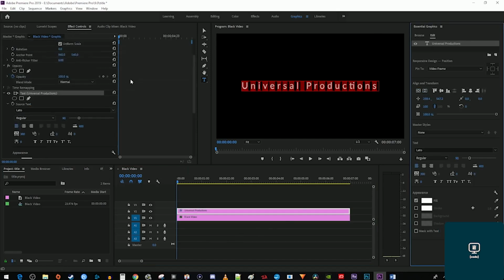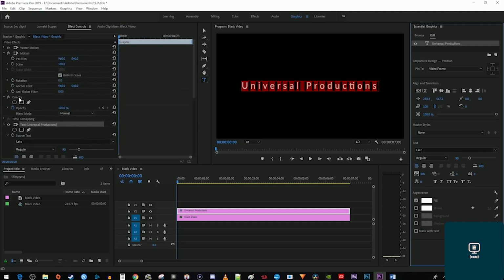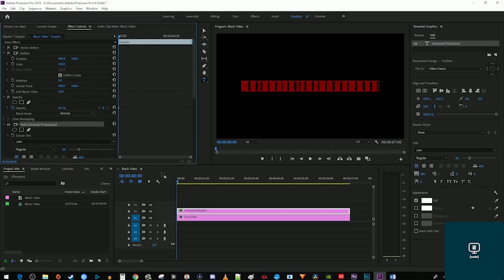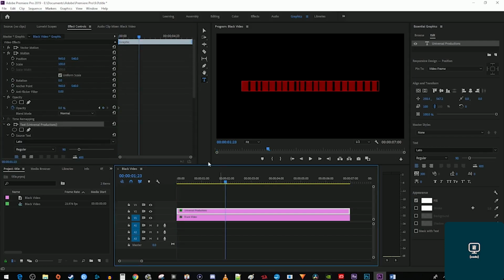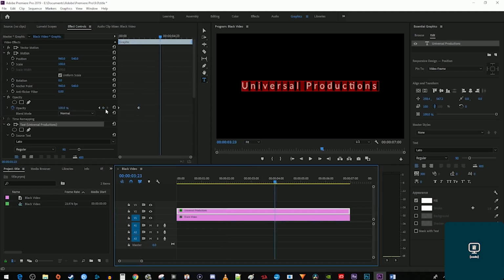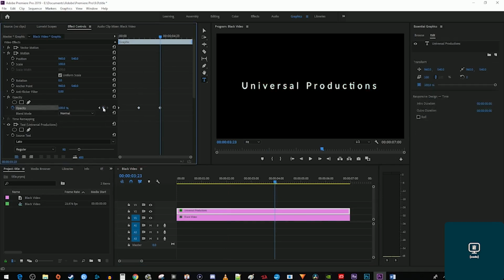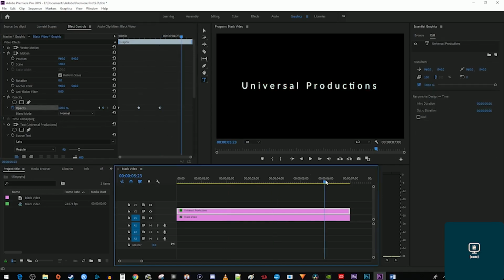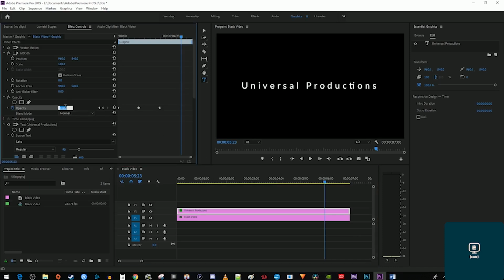In Effect Controls, open up the opacity settings. Change the opacity to 0 to create a starting keyframe. Move your time marker to the 2-second mark and change the opacity to 100 to create a second keyframe. Move the time marker to the 4-second mark and click the circle to create a keyframe at the time marker's current position. Move the time marker to the 6-second mark and change the opacity to 0 to create a fourth keyframe.